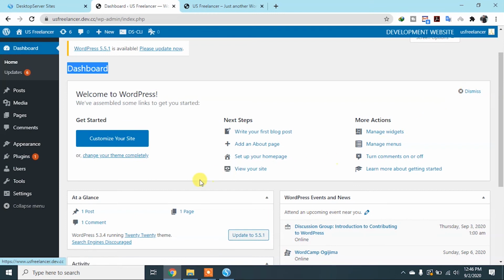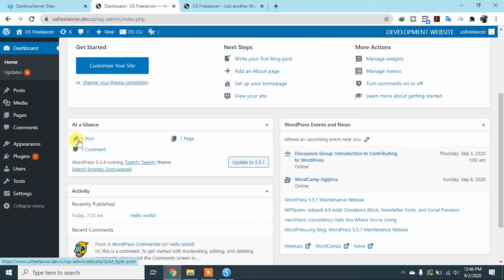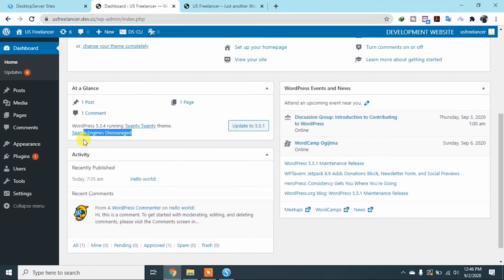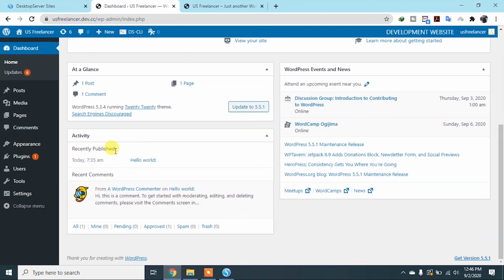At a Glance shows your site's current information, like you have one post, one comment, one page. It shows the WordPress version and activated theme. It also shows that search engines are discouraged from showing your site. The Activity section will show your activities of the day, just like recently published things.